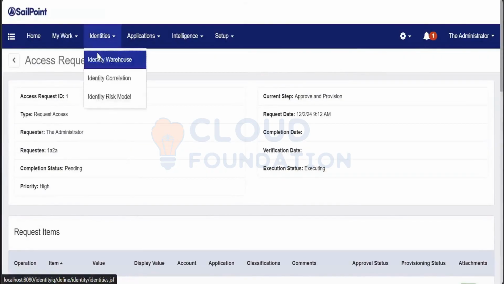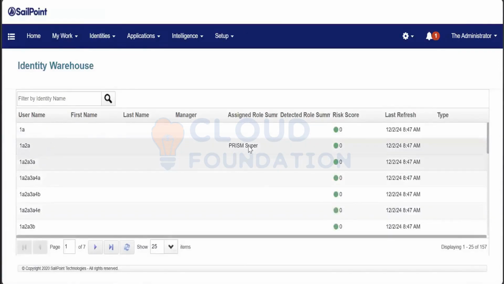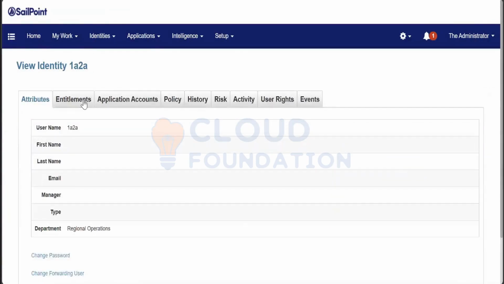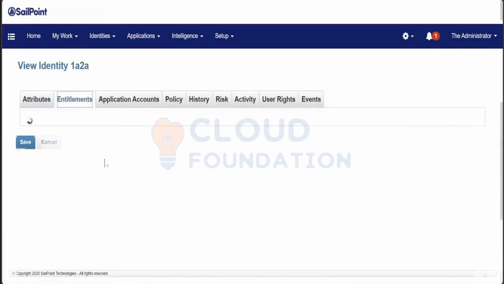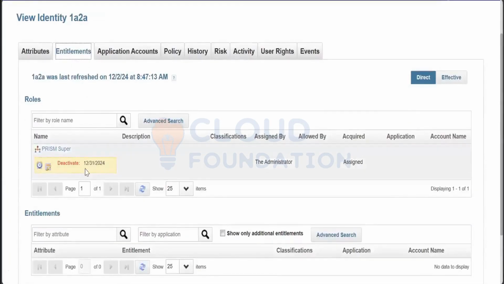I'm going to open the same user 18 today and we'll see. The 18 to API some super business role has been added. Go to entitlements. Here you could see the role is going to be deactivated on 31st of December. It's good. All three requirements we are able to deploy successfully.